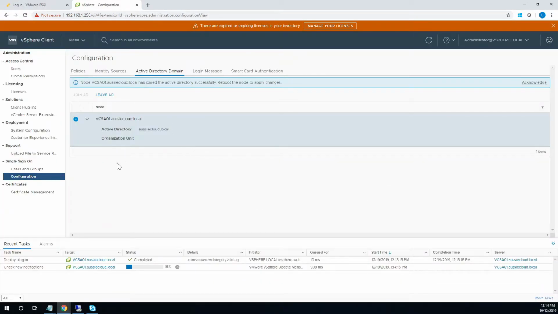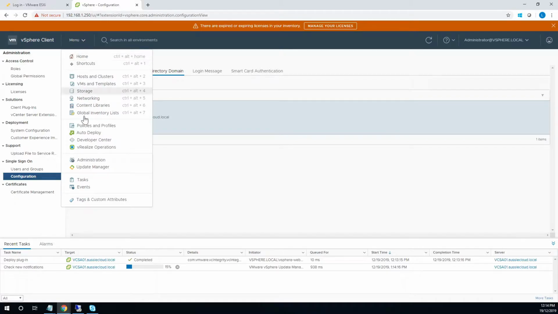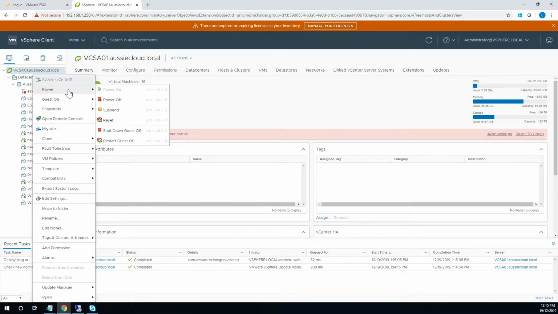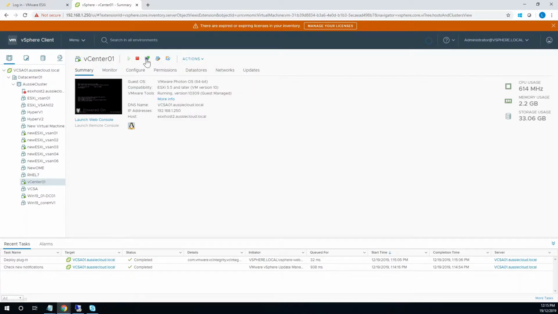Usually it's pretty quick, so if it is being there for a long time, it's likely there is an issue. And you can see here the node has joined, but it needs a reboot. So let's go ahead and do that reboot and go to the next step. So a couple of ways you can restart it. You can either restart here, restart guest OS, or you can open up the console and do it through the console. So I'll do it that way.